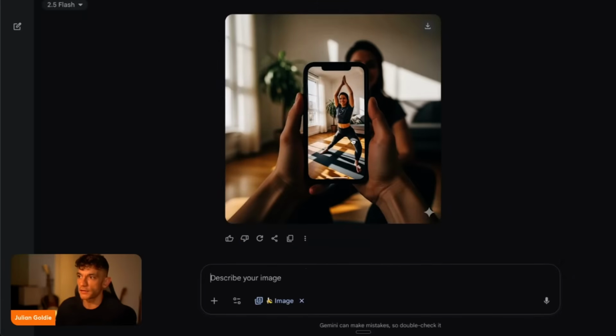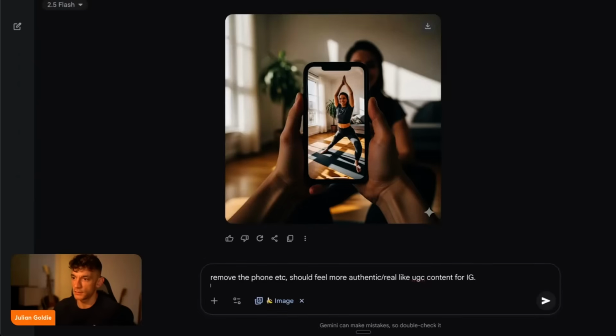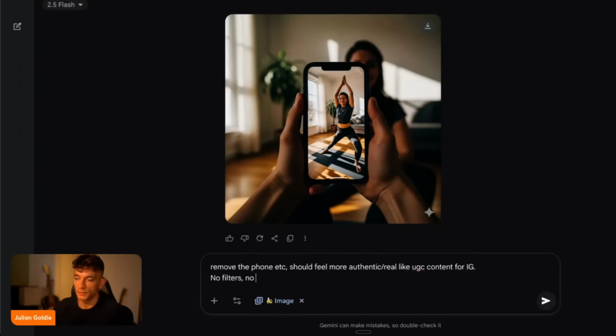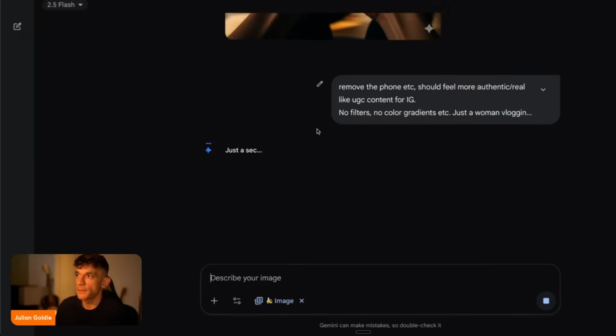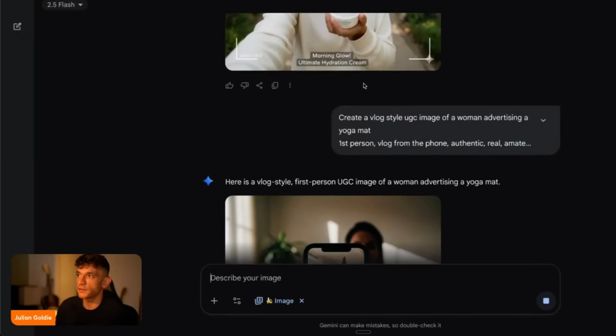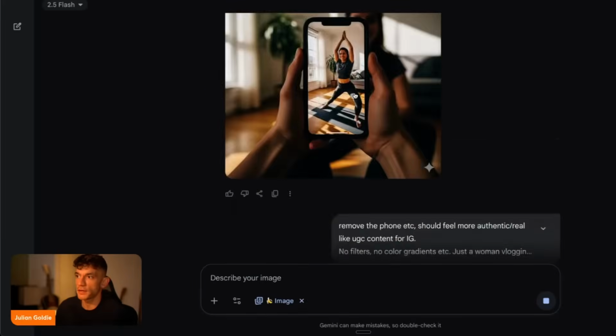You can see over here. I'm going to say, okay, remove the phone, etc. You want it to feel more authentic, so it should feel more authentic and real, like UGC content for IG. No filters, no color gradients, etc. Just a woman vlogging from her phone. But you can't see the phone. All right. And then basically we can generate UGC images like you can see over here.